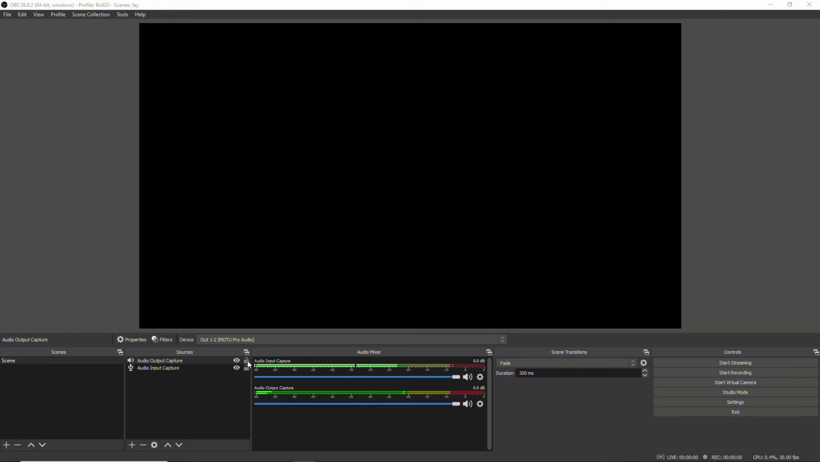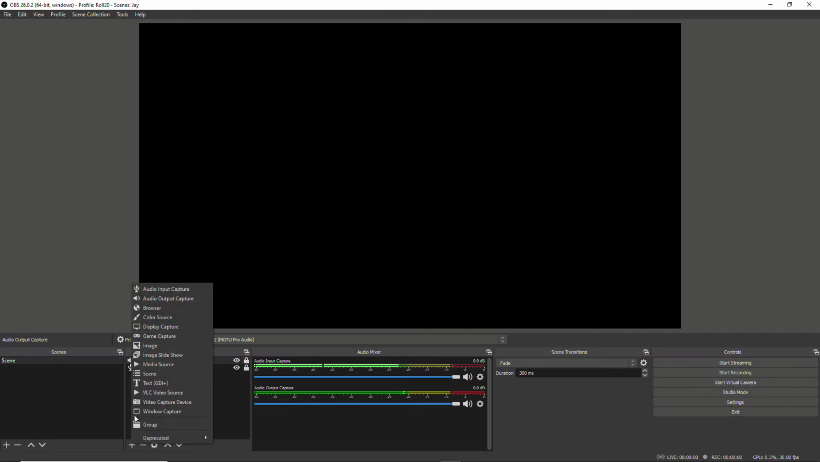You can see at the end of their string is a little padlock. Lock them both. Now I can't really mess with those. Right? All right. Next we need an image. So I'm going to go plus.